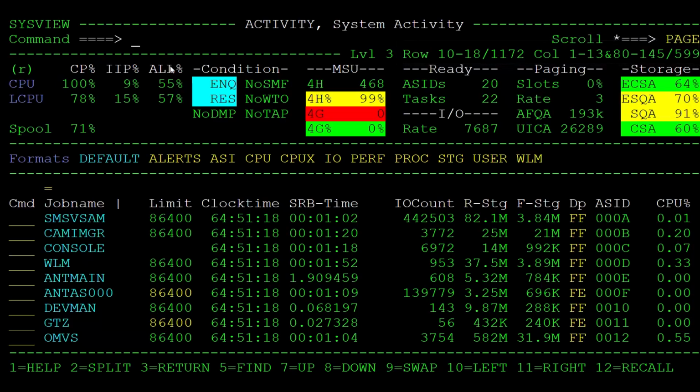The amount of data that is scrolled up or down is based on your scroll value. In this example, the scroll value is set to page. This means that when issuing the down command, one full page of data will be scrolled. The scroll value can be changed by overtyping the field.